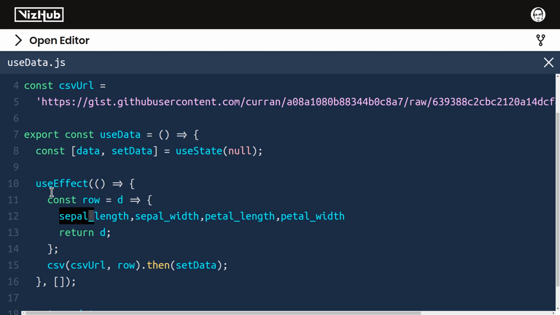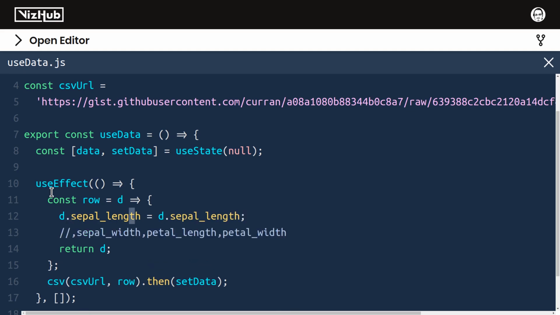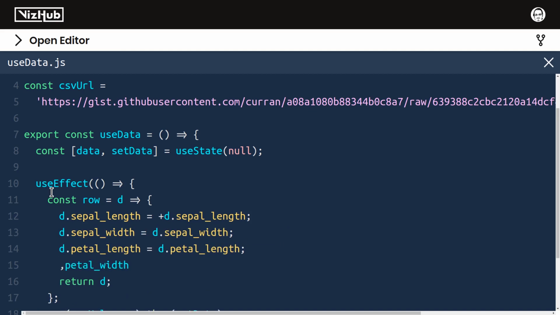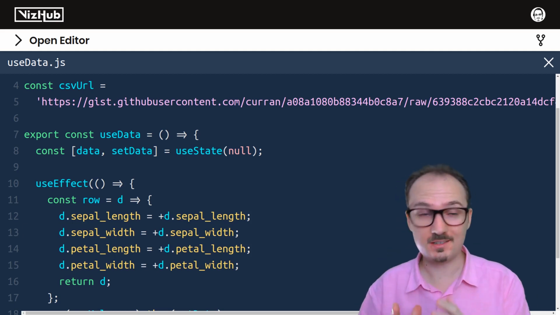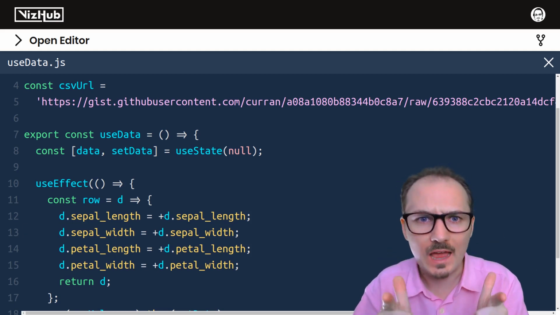To parse, for example, sepal length from a string into a number, we can say d.sepal length equals +d.sepal length. We need to parse this from a string to a number, and for that we can use unary plus. And we can do the same for sepal width, petal length, and petal width. All right, now that we've parsed these strings into numbers, we're ready to visualize.